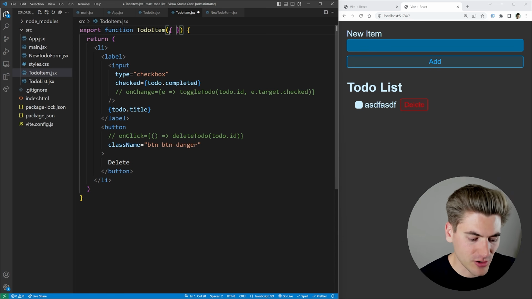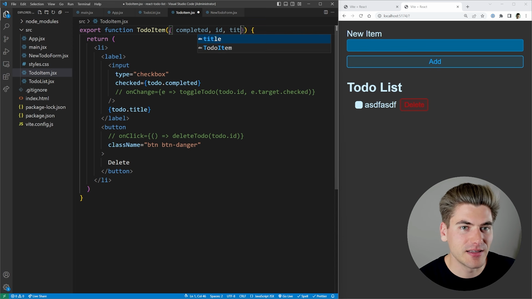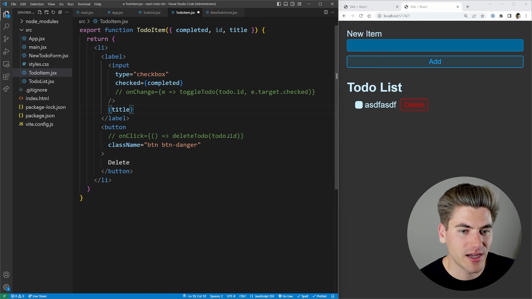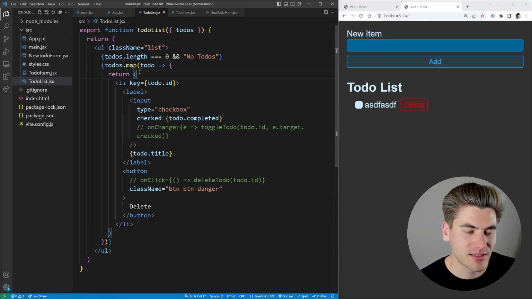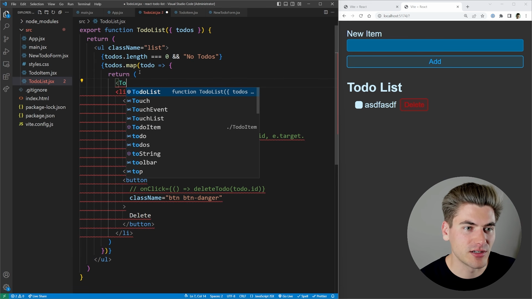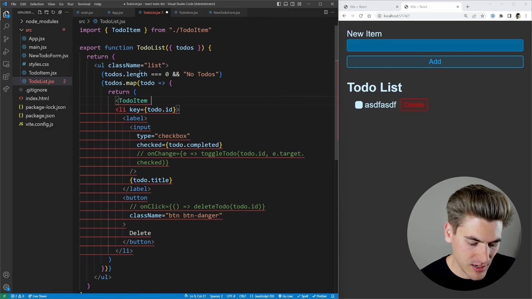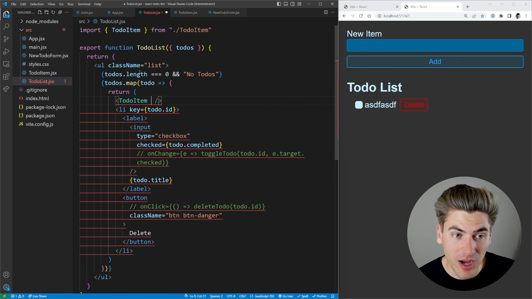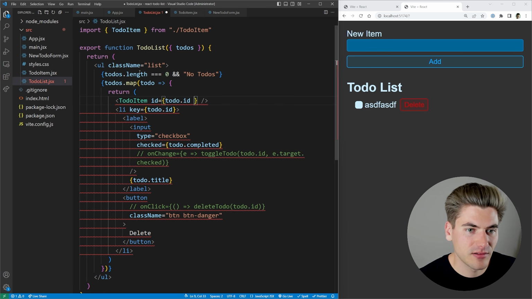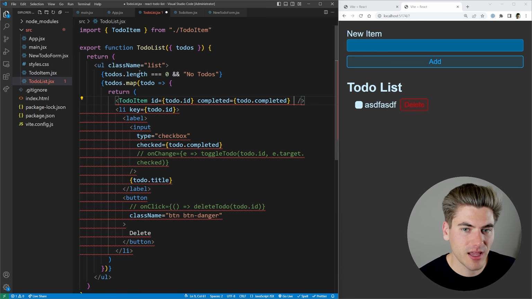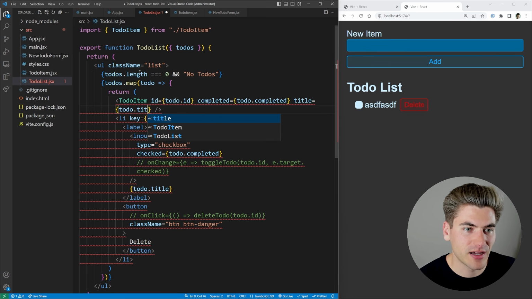And here I want to pass in all the props for completed, ID, and title. So here where we have completed, change that to just completed, same thing with title. And all these places where we're using ID, I'll change those as well. So now let's go back over to our list here. And instead of returning an li, I'm going to return that to-do item. And this to-do item takes in all of the props of our to-do. So we have our ID, which is to-do.id. We have our completed, which is our to-do.completed. And we have our title, which is our to-do.title.